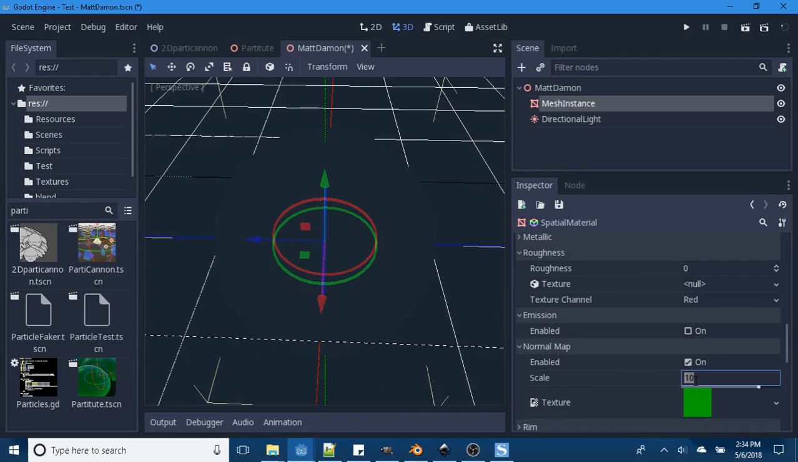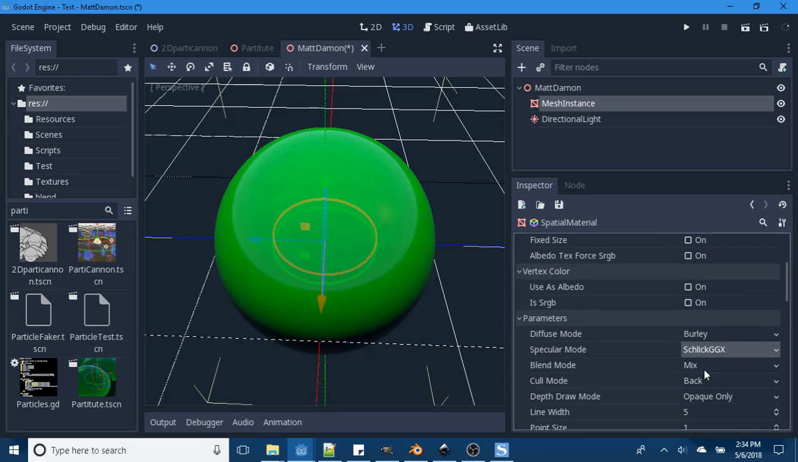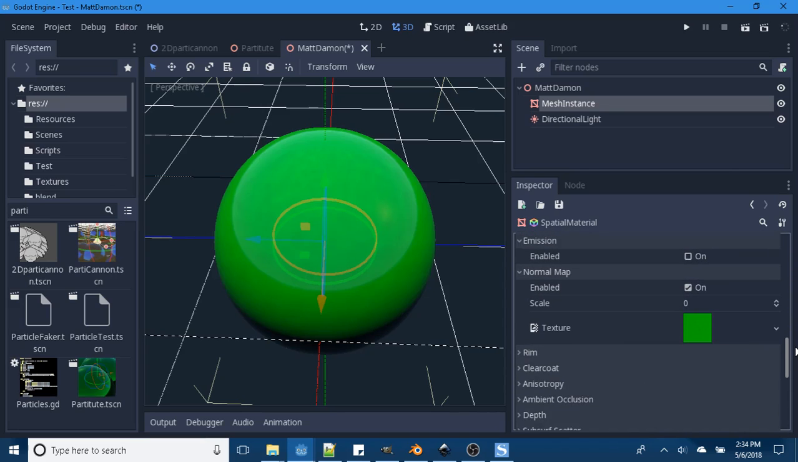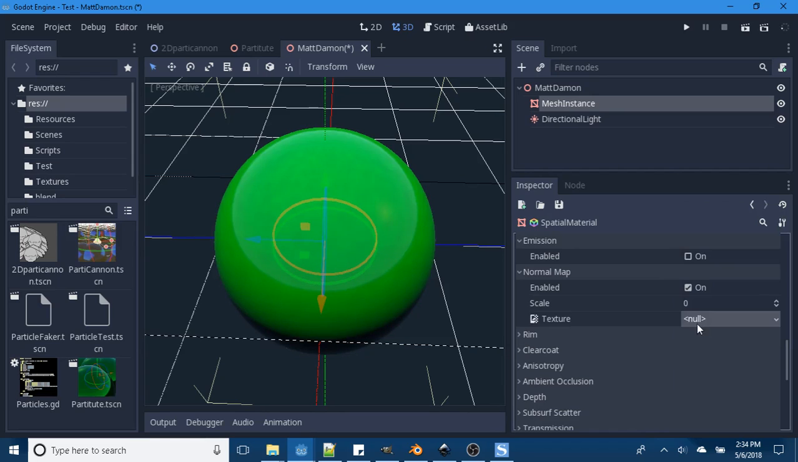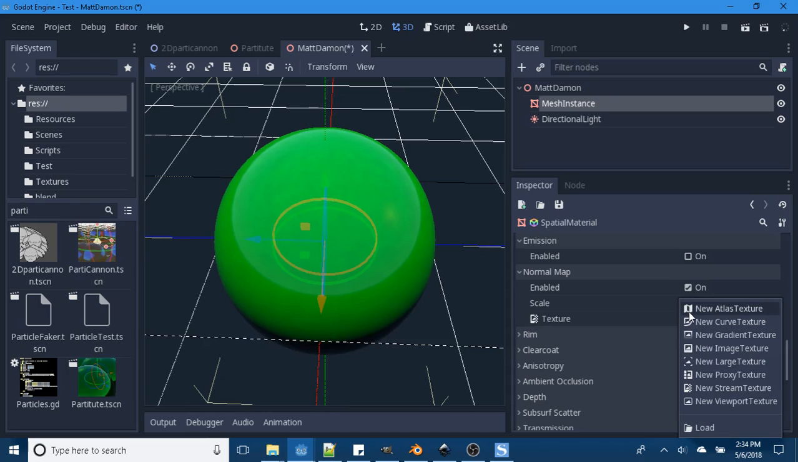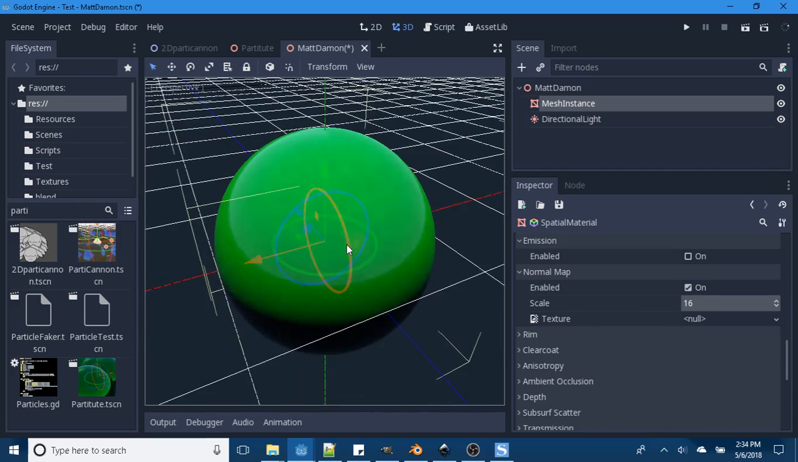Makes this completely black. Oh. Specular mode is disabled. Let's turn it back on. That is interesting. Texture seems to make it look black, and normal map didn't really do what I thought it would do.